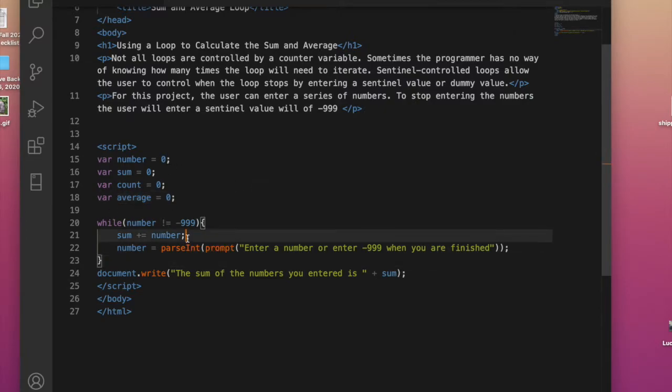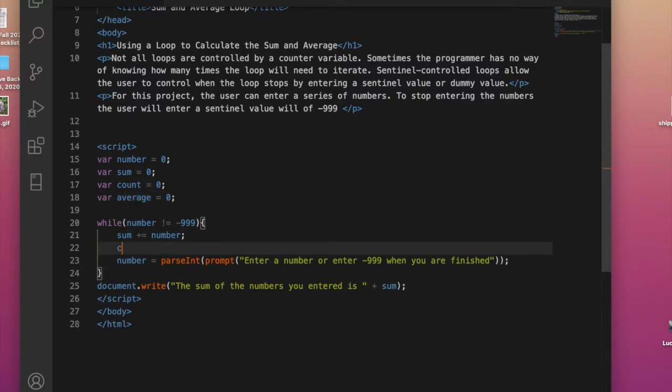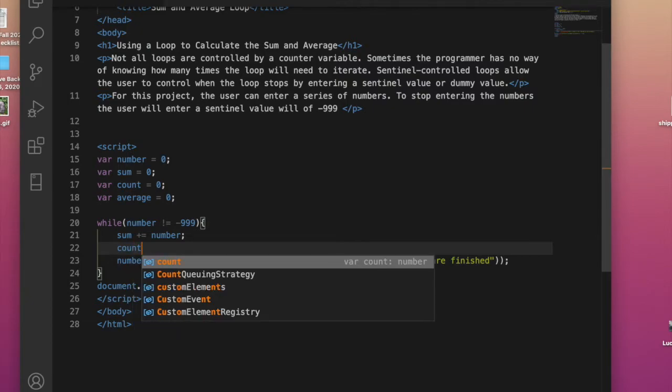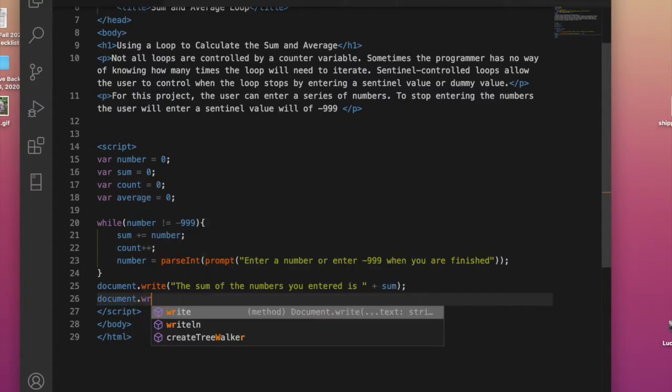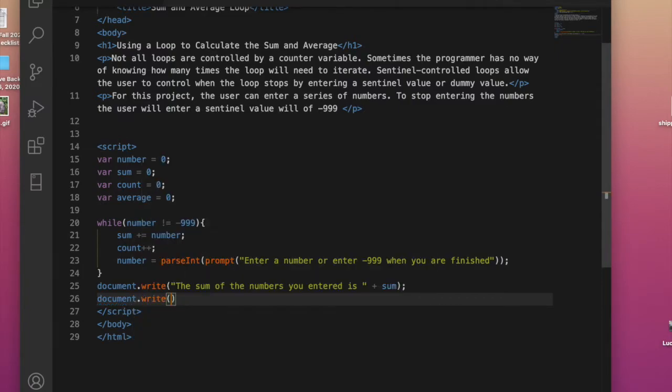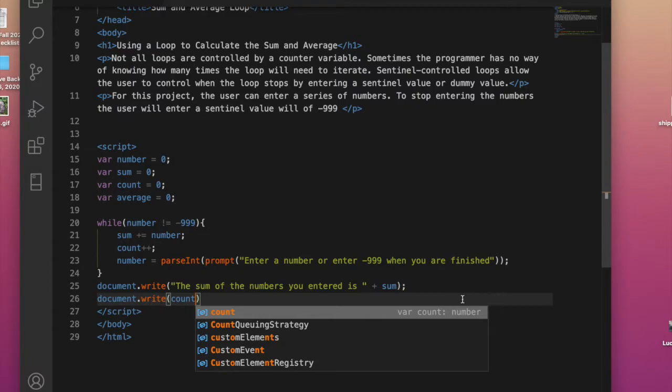You just have a count++ in our loop, like we've done with our counter control loop, so that each time this loop iterates, it adds 1 to count. And that'll be fun, right? Okay, so let's test this out.